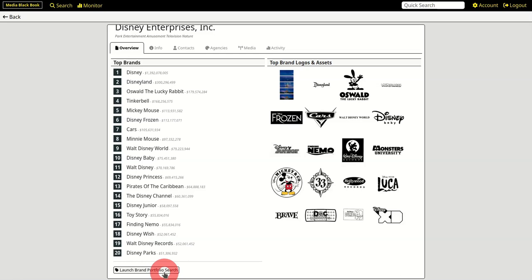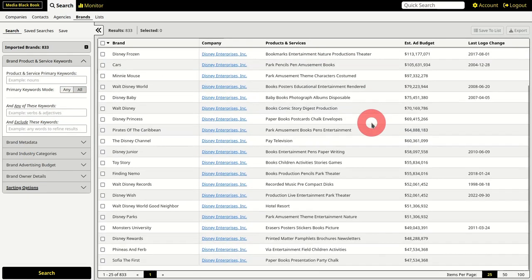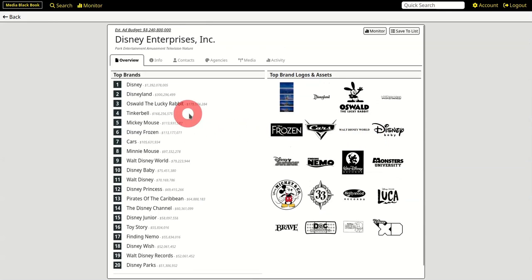We're literally going to isolate a brand search to just this company. And you'll see it says imported 833 brands. Those are all the brands that Disney owns. And now you can actually search the entire Disney brand portfolio. Pretty cool, huh? So that being said, we'll go back and show you some of the other cool things you can do here. We've got basic information. This is like address, website, all that kind of stuff.